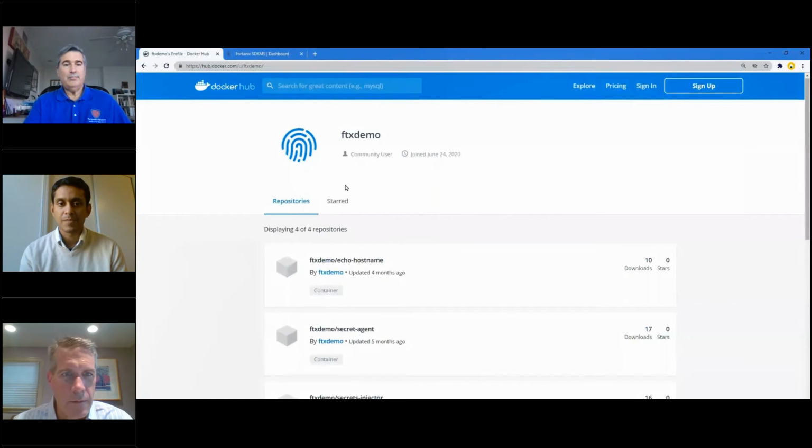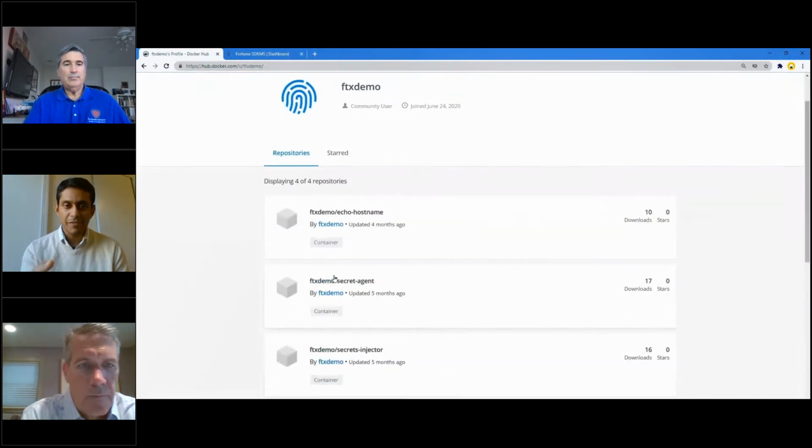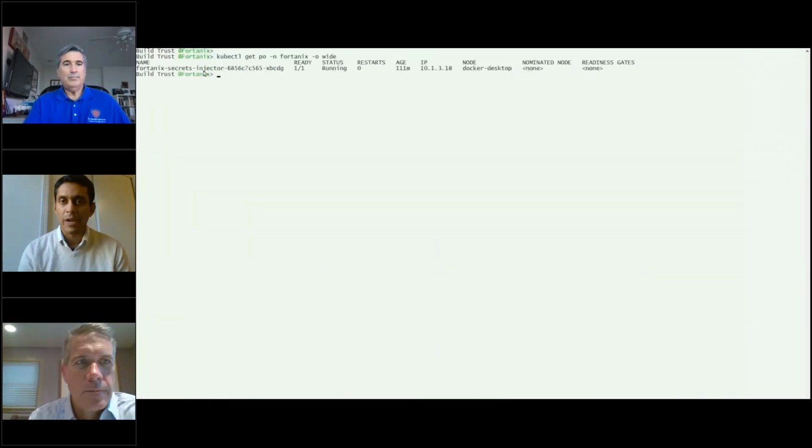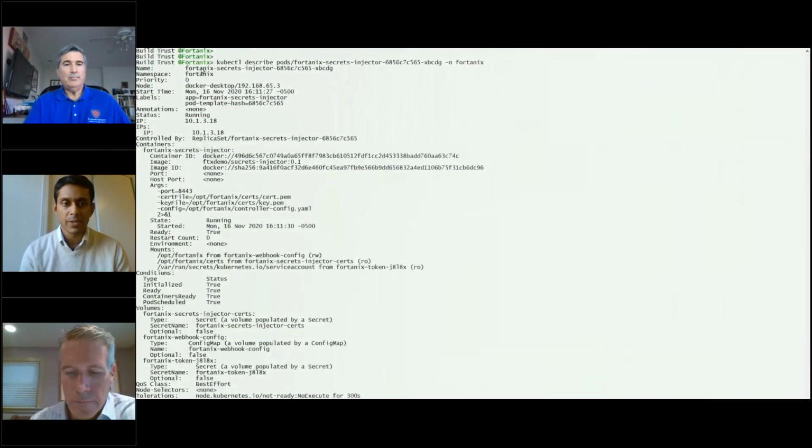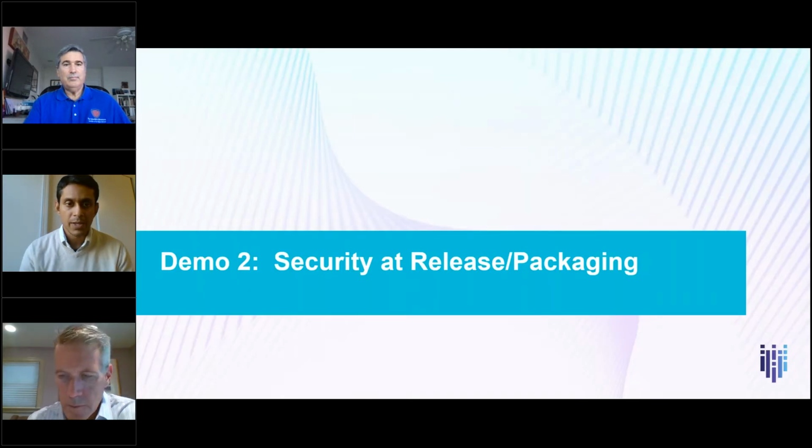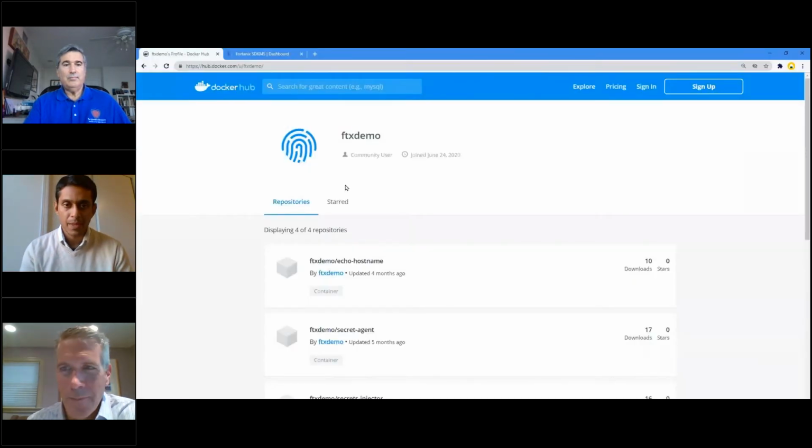Okay, so first off, we have 3 images on Docker. You can go grab those. Those are our images for deploying this in your cluster. It's all available for free.